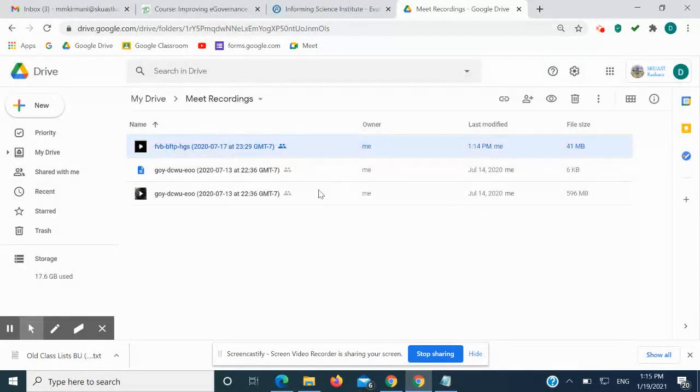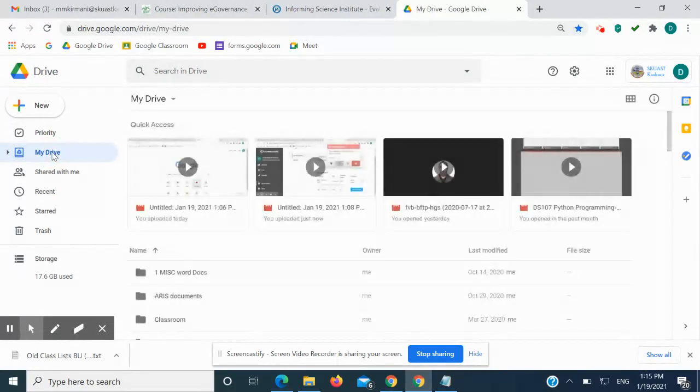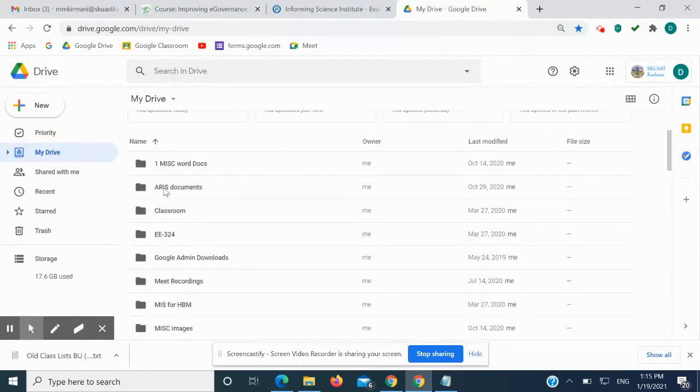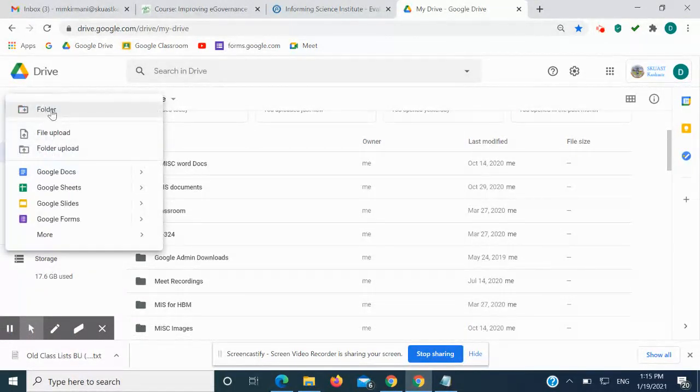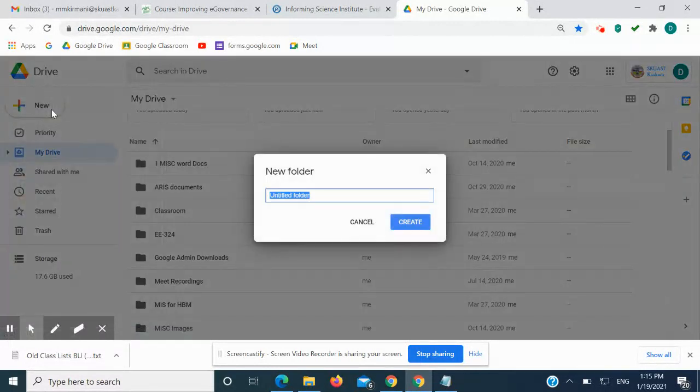Apart from that, there is one more method which you can use, which will be more beneficial when you are dealing with a course. Let's suppose I'll again go back to the My Drive option over here. Now I'll create a folder over here. Let's assume the subject that you are dealing with right now is fish taxonomy. So I'll write the name of the folder as fish taxonomy.